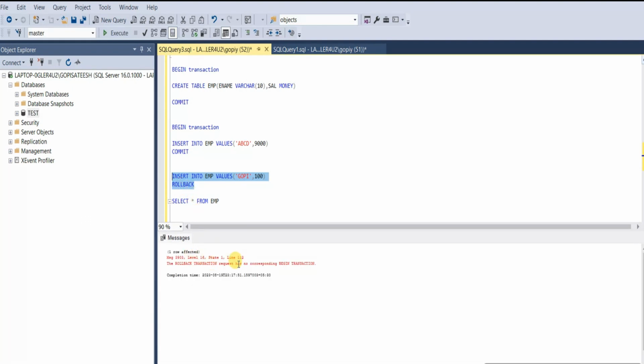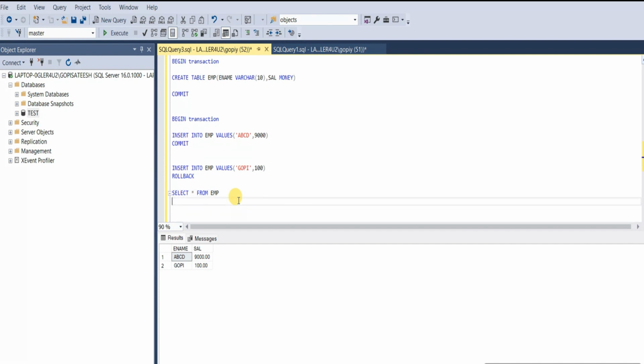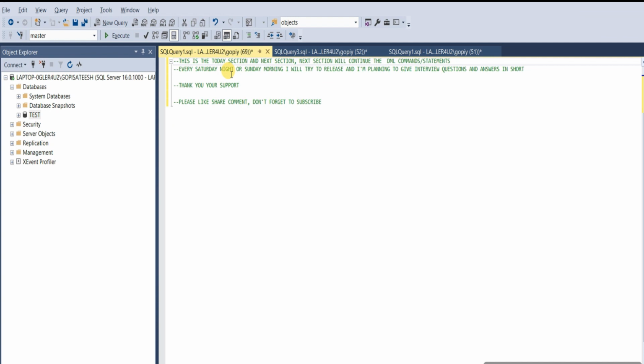Rollback transaction has no corresponding begin transaction. Only when we begin the transaction is it possible to roll back. That's why it's throwing an error. We will see that two records exist. When we are doing DDL and DML operations, we need to begin the transaction and after completion of the transaction we need to commit or roll back. Hope you understand DDL concepts at the table level. The next section will continue with DML statements.